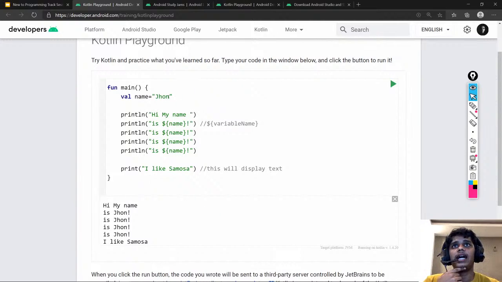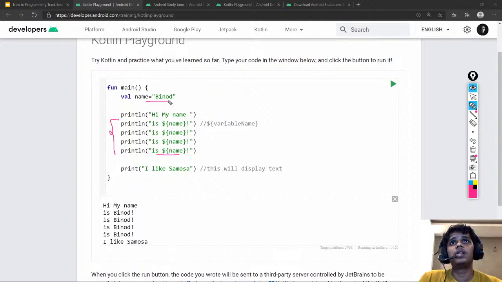Let us say I can change the name here itself. Let us say Binod, and just run the program. So here you can see that, hi, my name is Binod. I just changed the variable value. I did not change the print functions or whatever text inside has to be displayed. I just changed the variable data. So that's the reason that we are going to use a variable. It will be useful a lot.